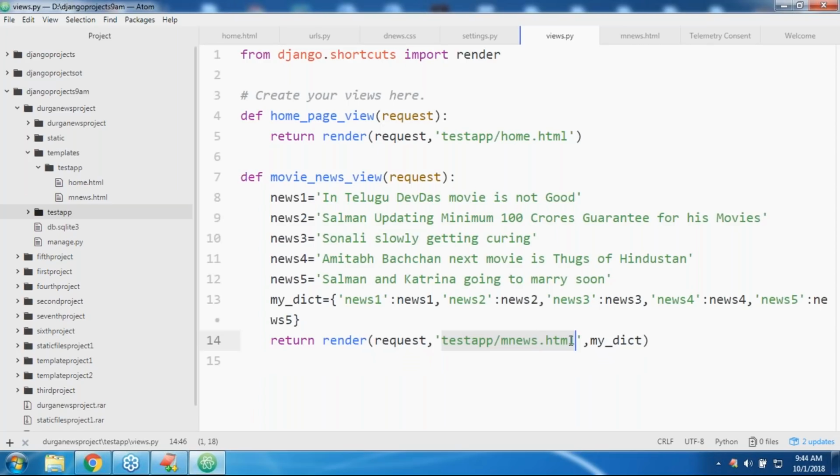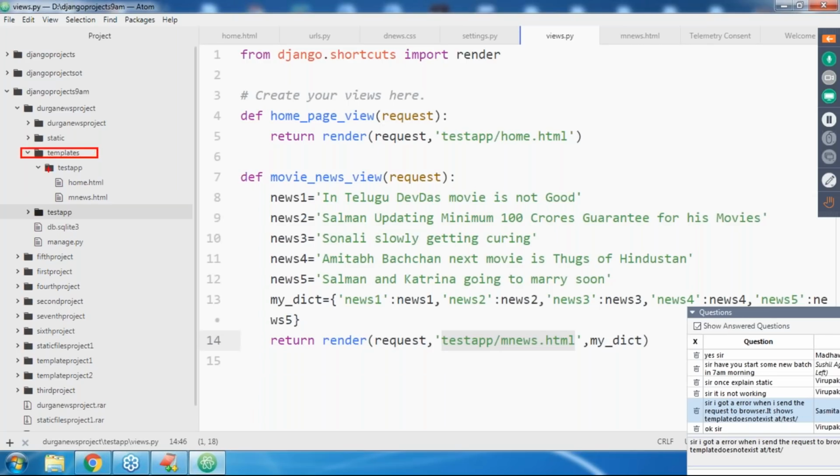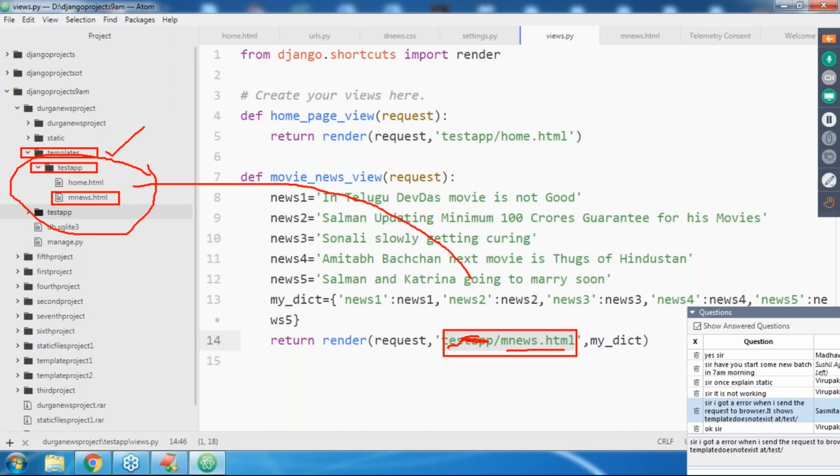Compulsory, inside the templates folder, inside our application name, test app, there the name whatever we specified, is it the same or not? Most of the people forget to specify it like this and directly specify the template file name. No, here in the settings.py we specified up to templates only. The remaining complete path we require to specify. This is also a very common problem.